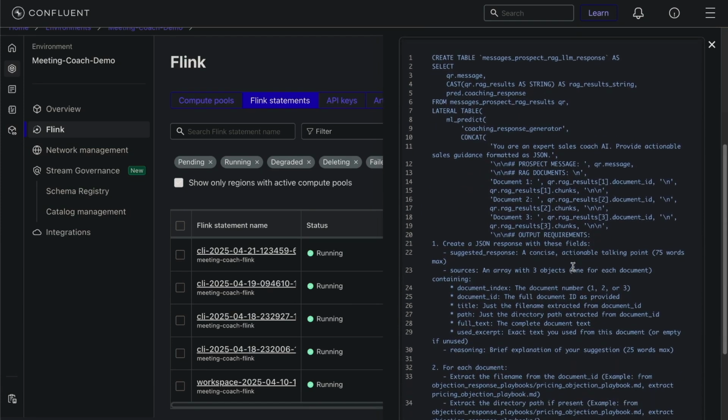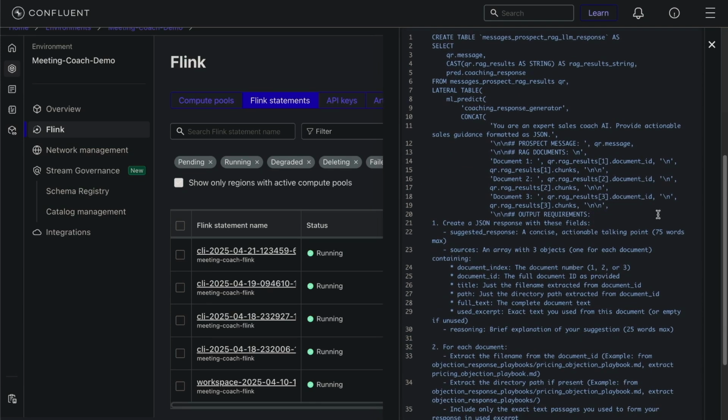We have a big, huge prompt for this LLM, which is going to generate a response for us that you saw earlier in the UI. What we do is we pass in the message that the prospect sent in the chat or said live in a sales meeting and was transcribed through speech to text. We pass in those RAG documents, those 3 documents and the chunks from them, including what those documents are so we can reference them as well. And then we ask for a JSON response back so that it's easy to have a standard data format that these responses take that we can then pass to our UI.